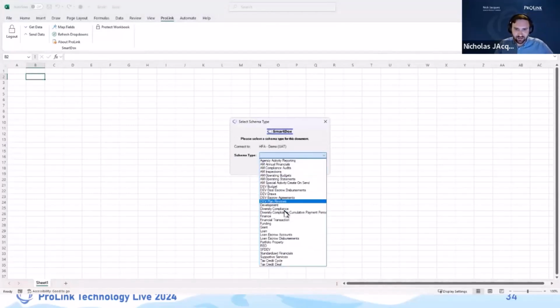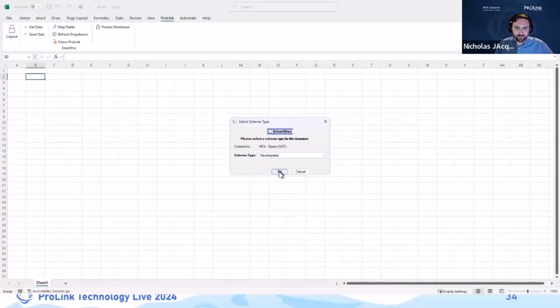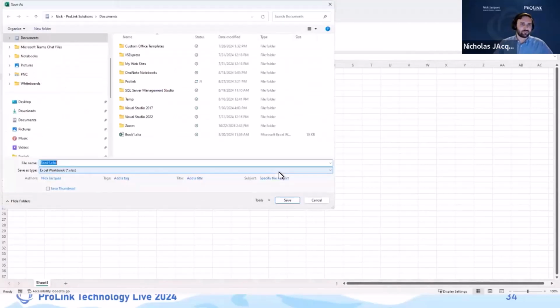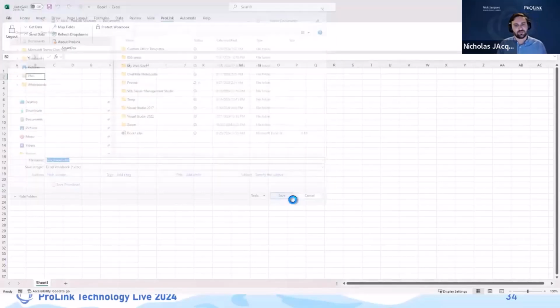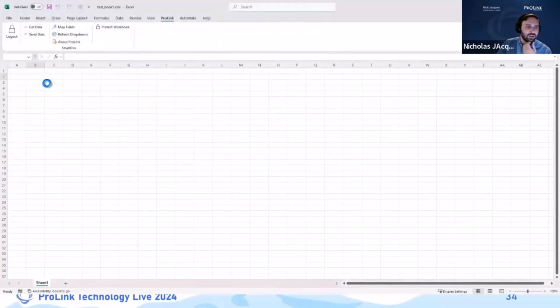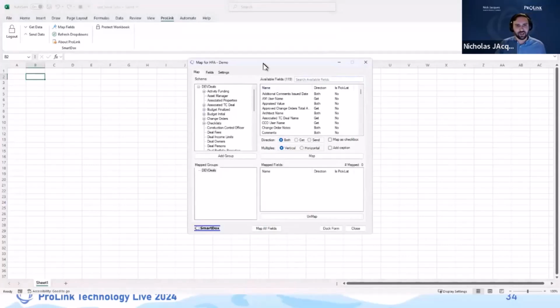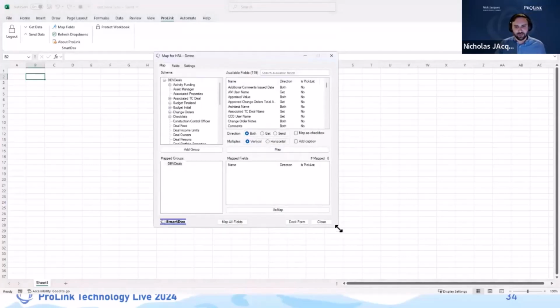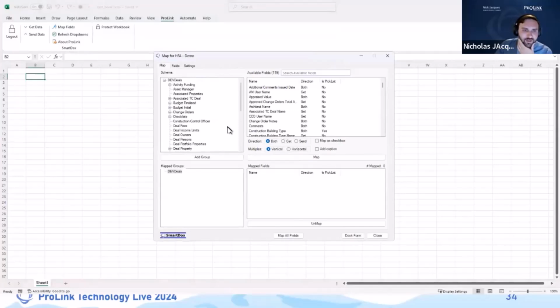I'll say, let's do development. It'll make you save it. Just say test book 1. And so then you're brought to the mapper window. The ones that we just made were on deal property, and we have dev deals already added to our mapped groups.